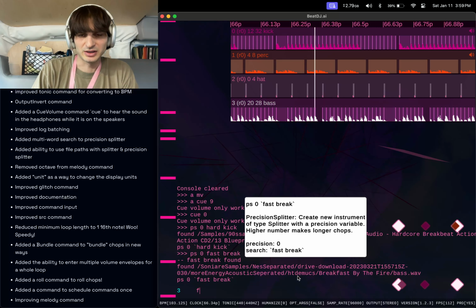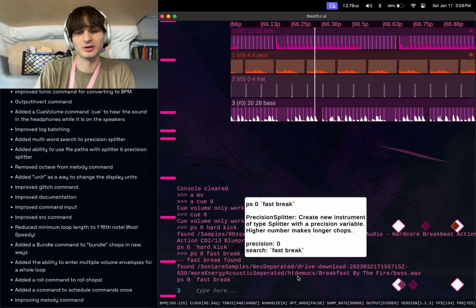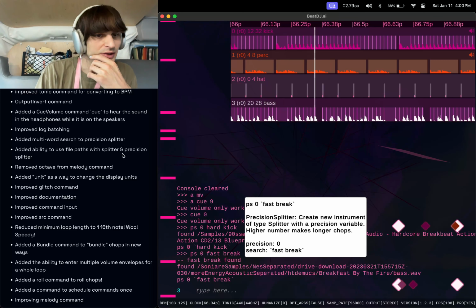I would recommend not doing more than like 2 keywords usually for your searches, unless you have like a super small source library. But the larger your source library is, the longer it's going to take to search through everything. So try not to use too many keywords, but 2 is totally fine. Let's see, what's next?